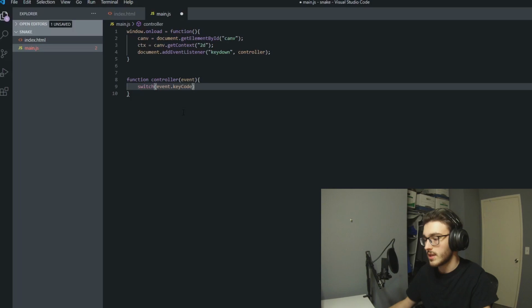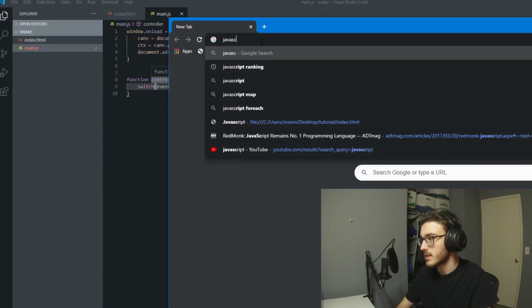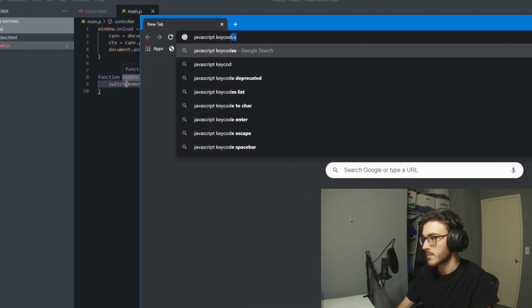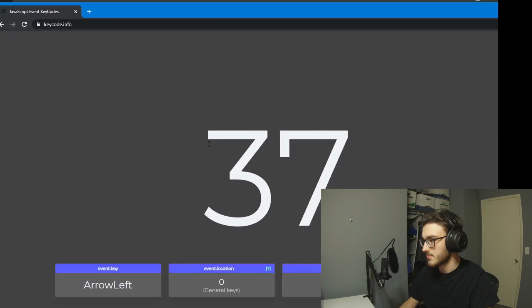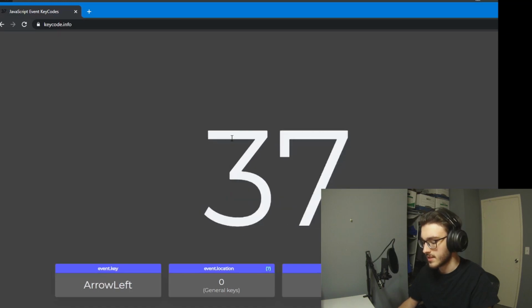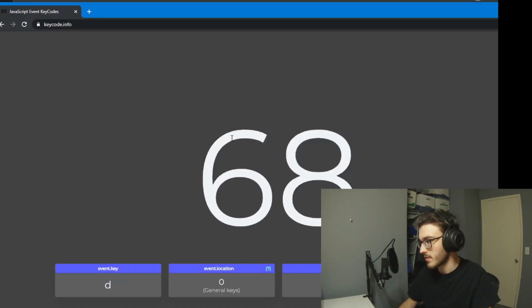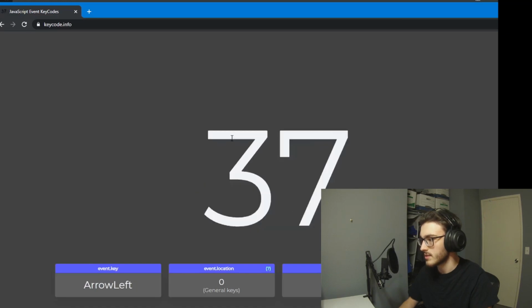Now, for key codes, I'll show you a cool tool that you can use to see what key you're using. If you look at JavaScript key codes, this keycode.info website, as I'm pressing keys, I'm just typing random things, it's giving me the code for each key that I press. So the keys that we want are the arrow keys for our snake to move. You could also do WASD, but I'm going to use the arrow keys. So we can see 37, 38, 39, and 40 are our keys.